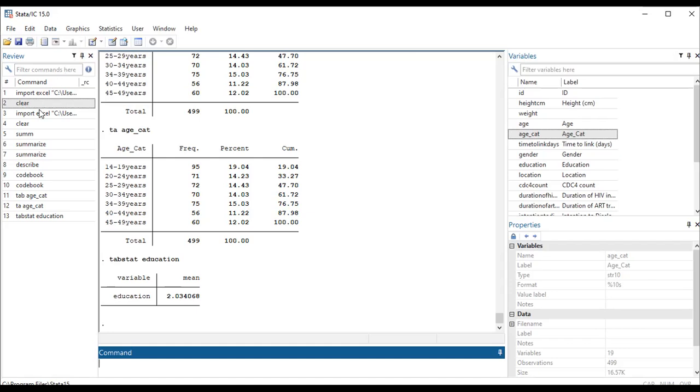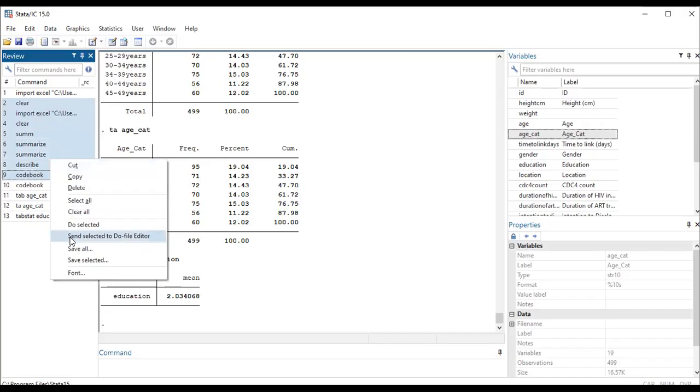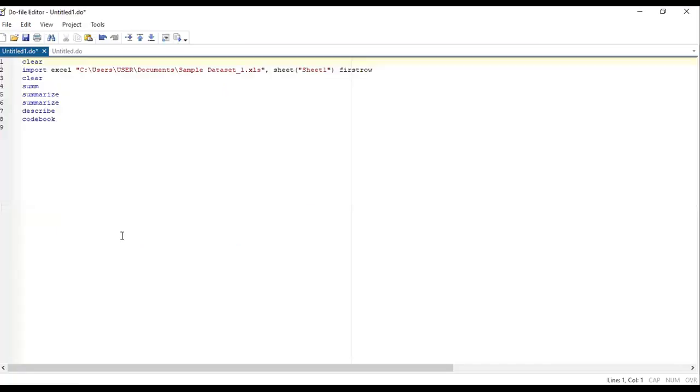Now, let's say, for example, that we want to use the do file. If you select all of these, you can right click and send selected to a do file editor. Then I click on this. So this is the code book. Now, if I save this do file editor, the next time that I need to work on this file, I can easily highlight all, then come to this icon to execute the command line.